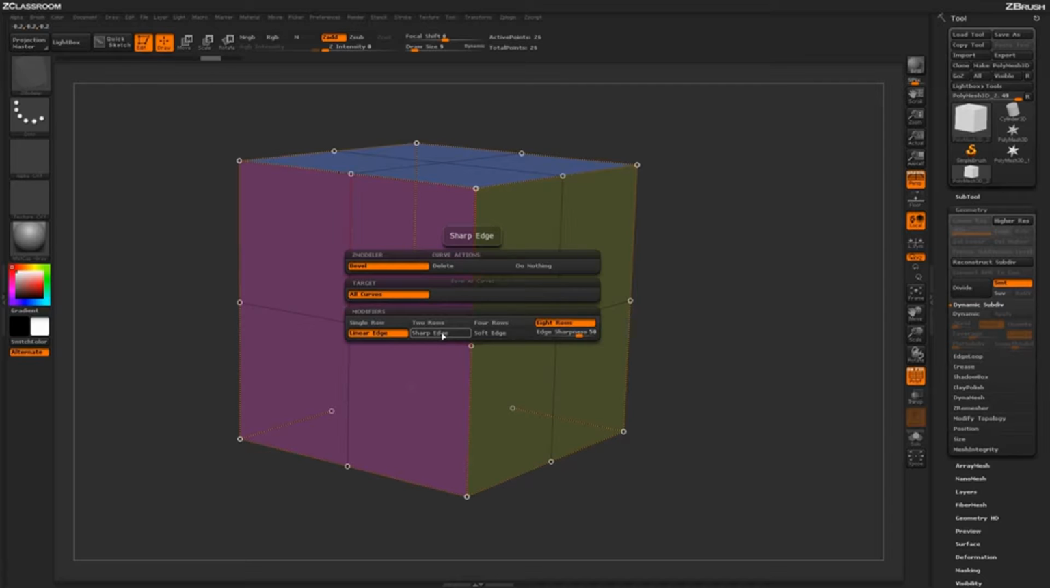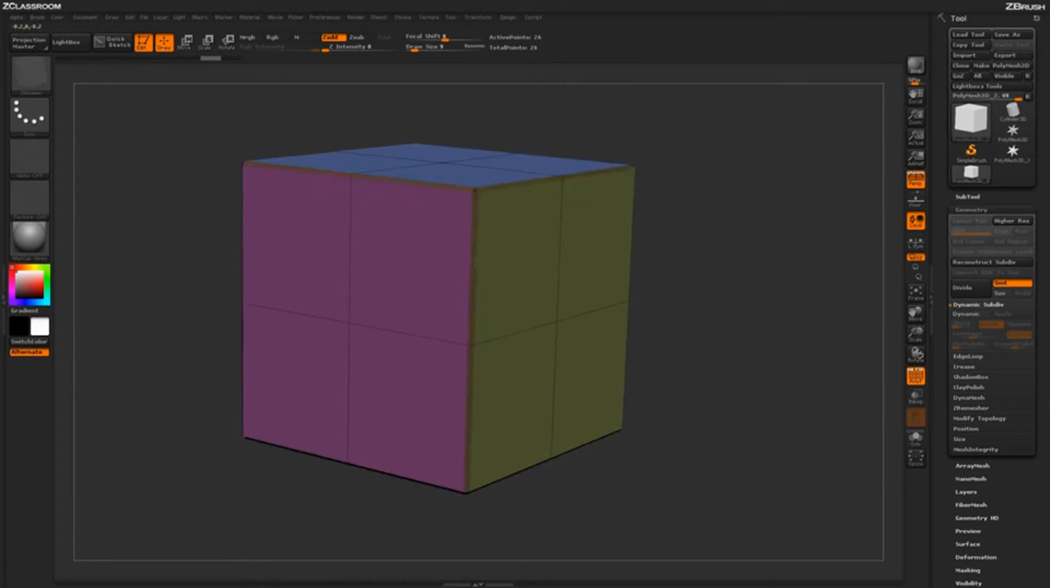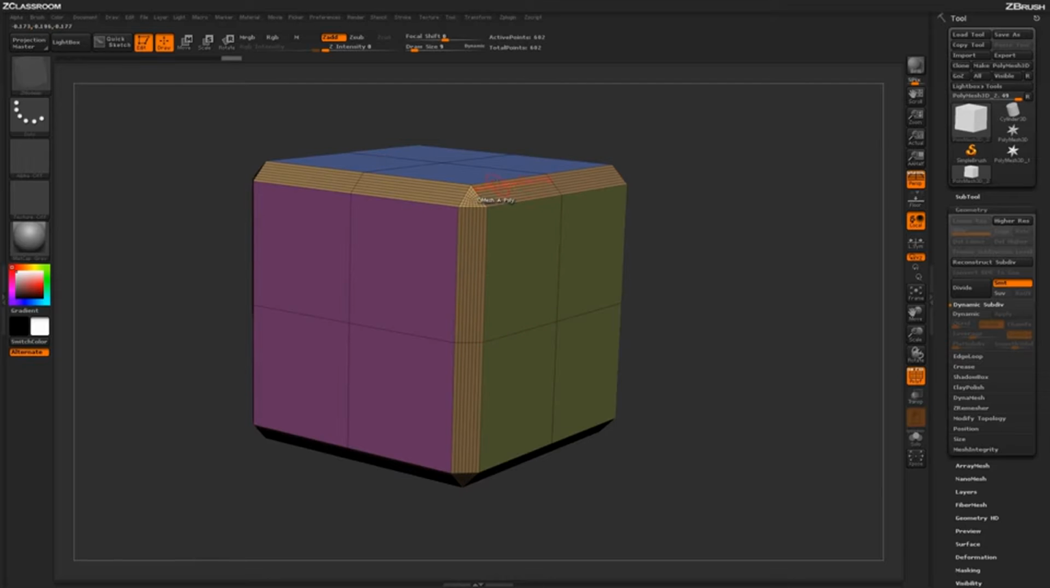Hovering back over an edge again and pressing spacebar, we have some other modifiers down here at the bottom. These modifiers will determine how hard or soft the actual edge will appear when it's used with dynamic subdivision. So right now I had it set to linear edge, so I come back on my model and just apply that out like so. You can see that the spacing on this is even all the way across.